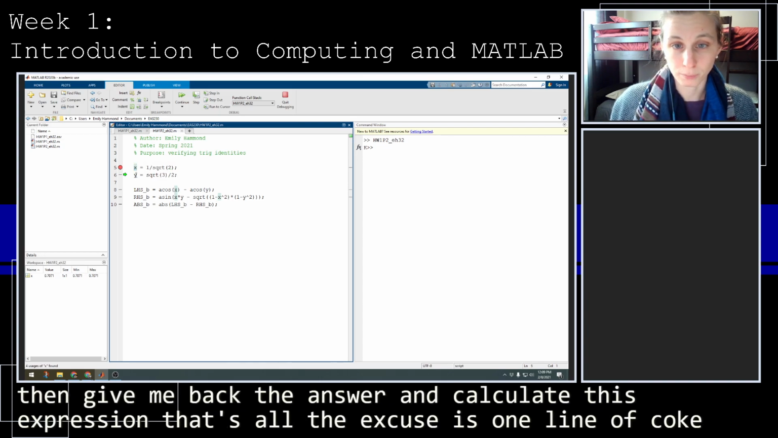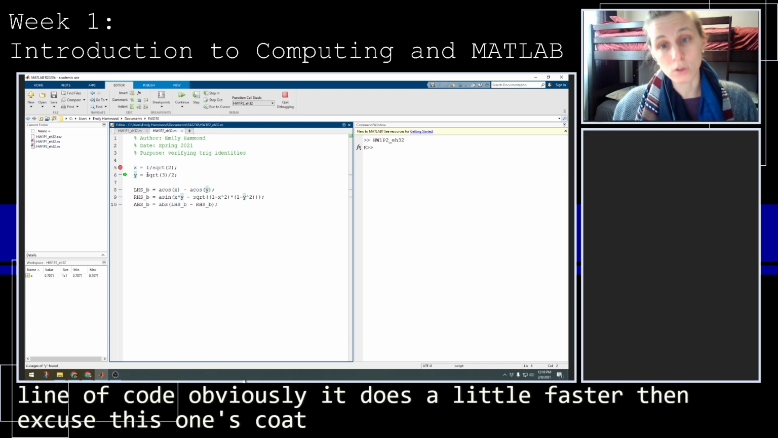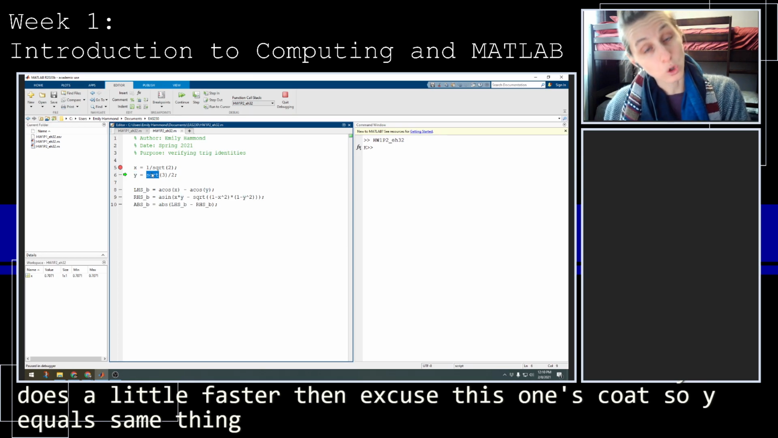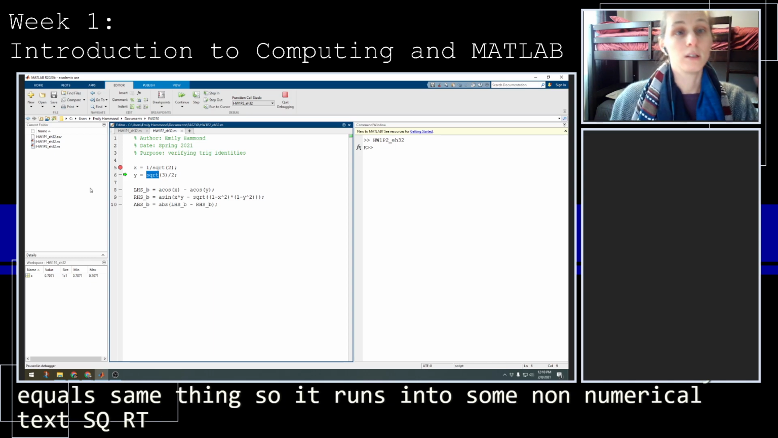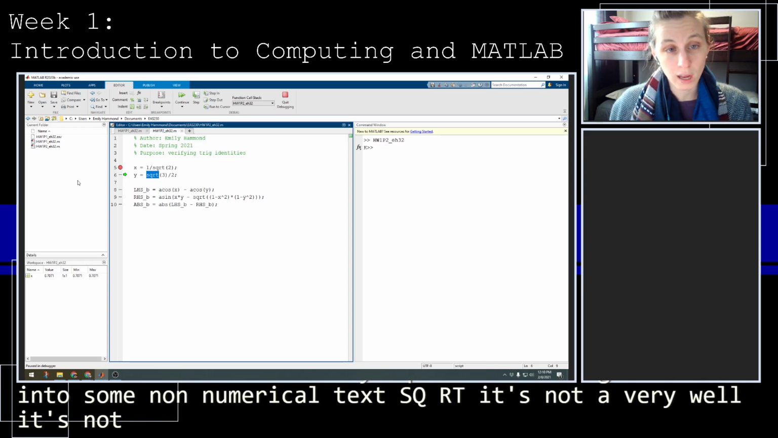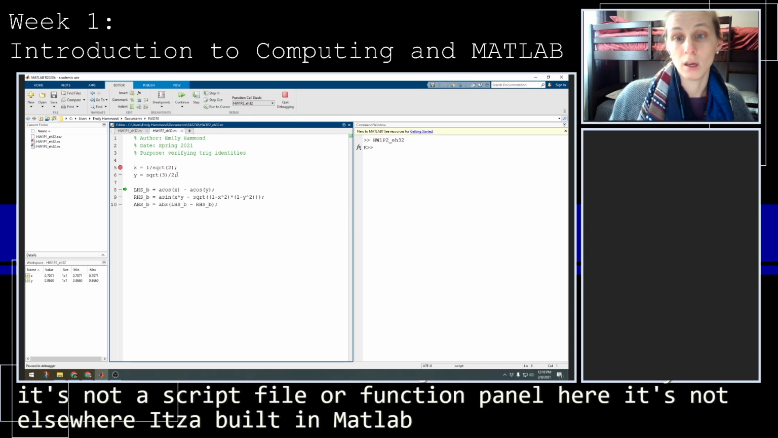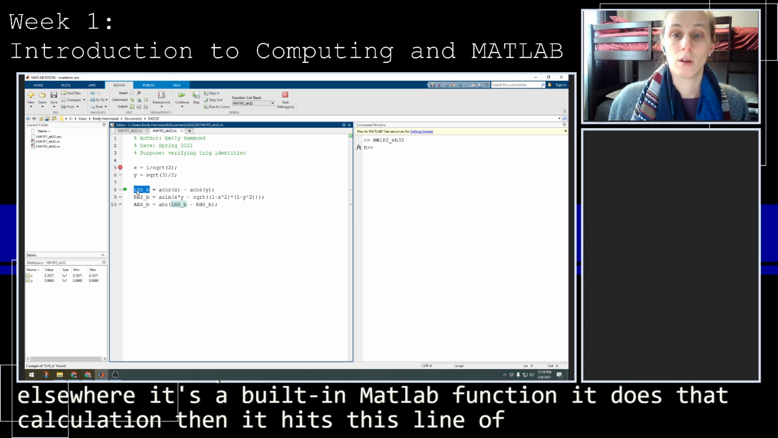Obviously, it does it a little faster. Then it executes this line of code. So y equals the same thing. It runs into some non-numerical text, SQRT. It's not a variable. It's not a script file or a function file here. It's not elsewhere. It's a built-in MATLAB function. It does that calculation. Then it hits this line of code.